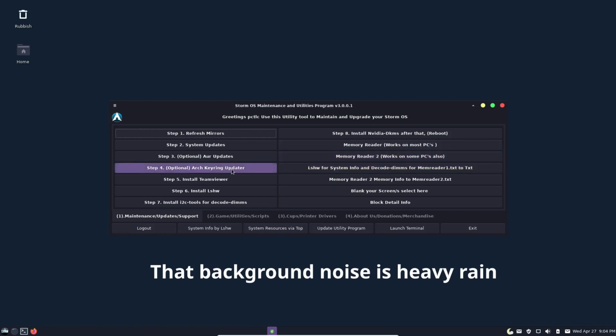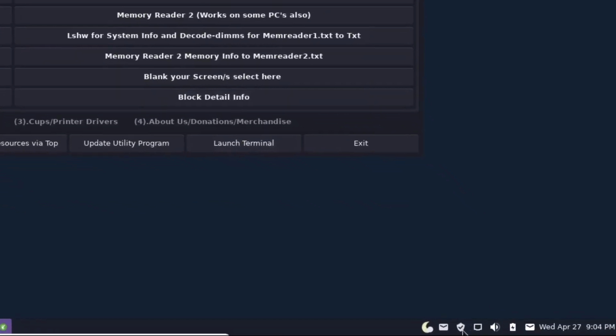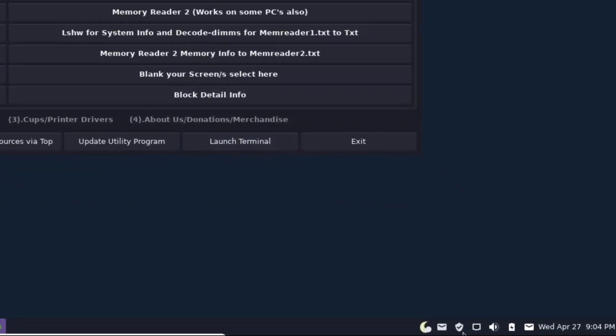We also have a keyring updater. I was tempted to run that after that PGP key for the elementary icon theme, but the updates have gone through, so there's no reason to be concerned about that. And as we can see, there was a little dot down here earlier. The shield is now ticked, which means we're completely up to date.